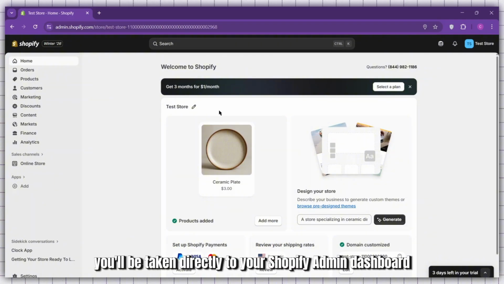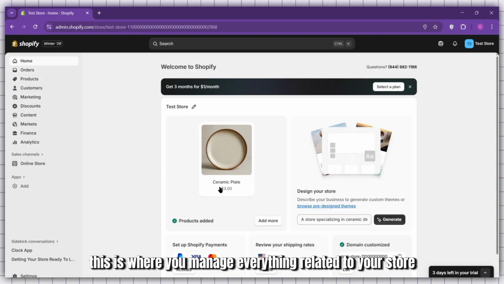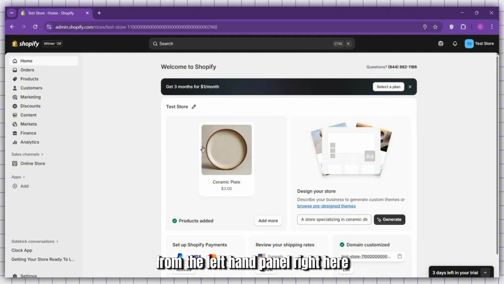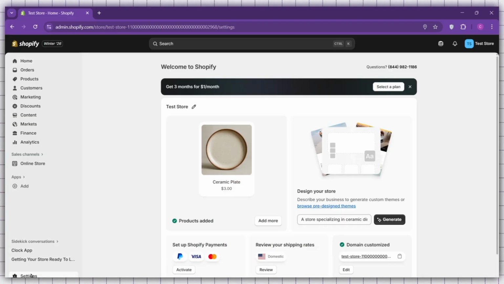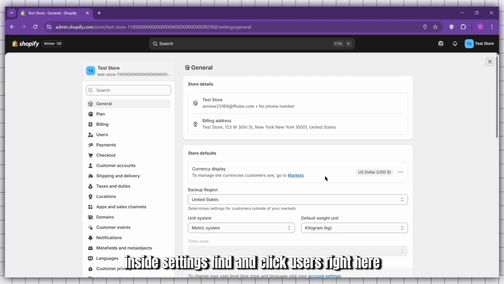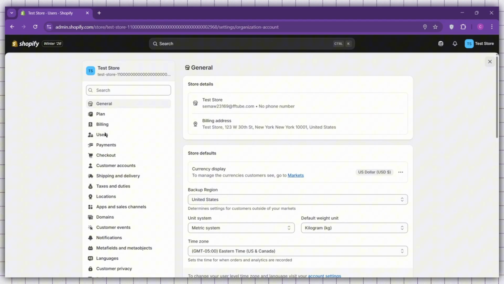Once logged in, you'll be taken directly to your Shopify admin dashboard. This is where you manage everything related to your store. From the left-hand panel, right here, scroll down and click on Settings. Inside Settings, find and click Users right here.